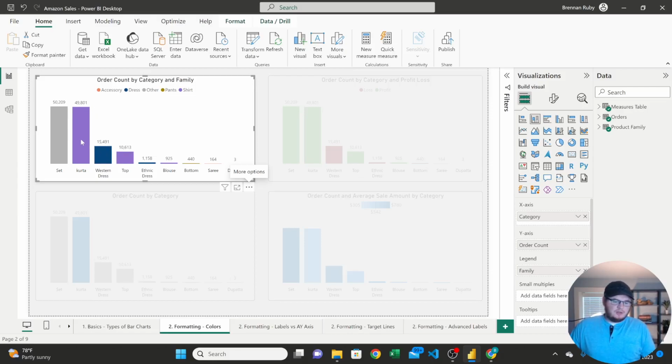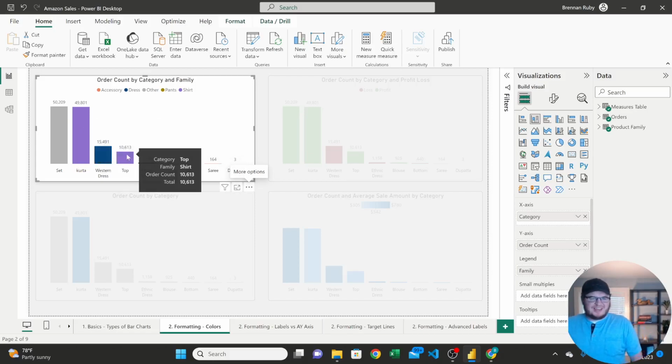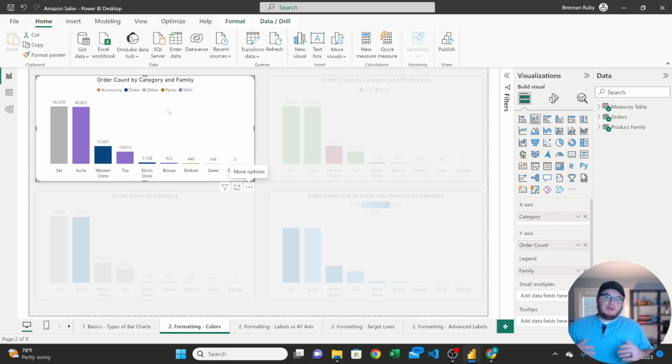So not only can we easily see, okay, here we've got our shirts right here. We have a dress here, another dress over here. The gray is other, which is a full set, so we can see that as well. But it allows us to not only compare everything across multiple product families, but we can also see the families and compare. We can easily see here that Kurtas, I hope I'm saying that right, are a much higher selling shirt than just the top category.